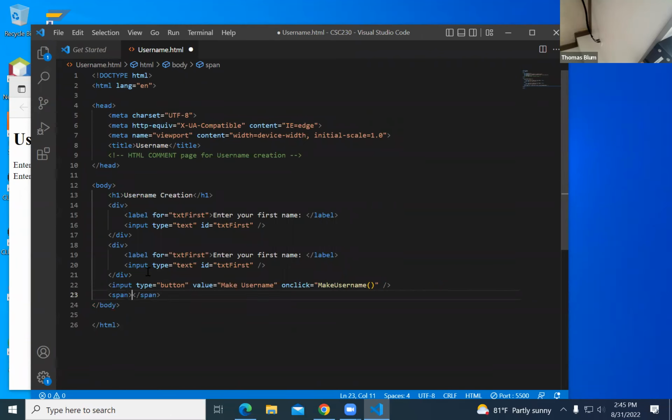Okay, so if I make a span, it doesn't want to be on a line by itself. It could be on a line with other things. I want to do something to the span, so I must give it an ID. I'm going to say in there SP, to announce that it's a span, and then I'm going to say username. Okay, so I have a place for the answer.